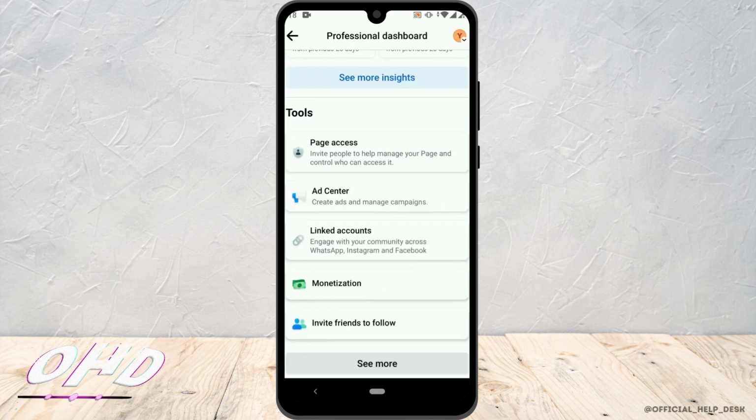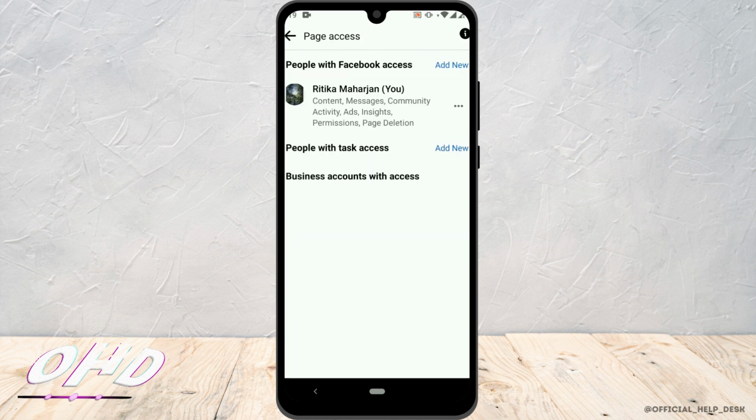Scroll down under tools option, you can see page access, just tap on it. Here you are gonna see everyone who has currently accessed Facebook page. If you want to transfer ownership of your Facebook page, first you have to add the person if you haven't added the person as an admin.